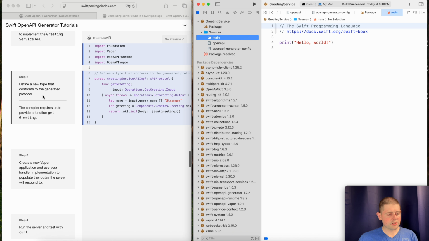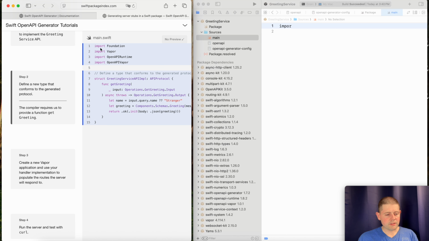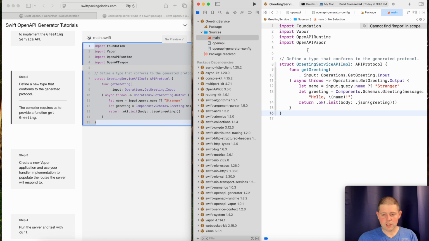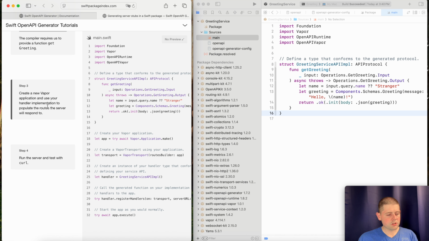Okay, so it says step 2, define a new type that conforms to the generated protocol. The compiler requires us to provide a function called getGreeting. So let's do that. We will say that we want to import, and we don't have to type all this code. We could just copy it and save ourselves some time. So let's do that. We'll copy and paste our code in. There we go. And then it says to create a new Vapor application and use your handler implementation to populate the routes the server will respond to. All right, and so we will copy the code here too.